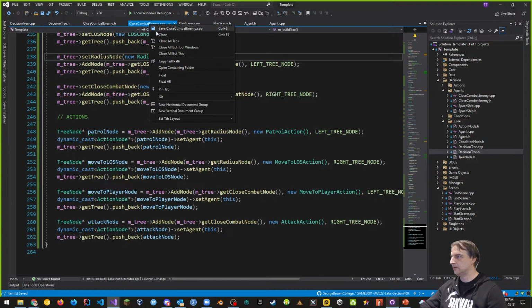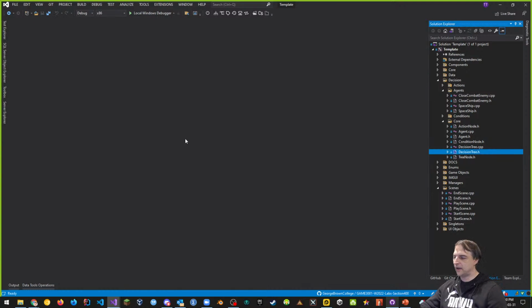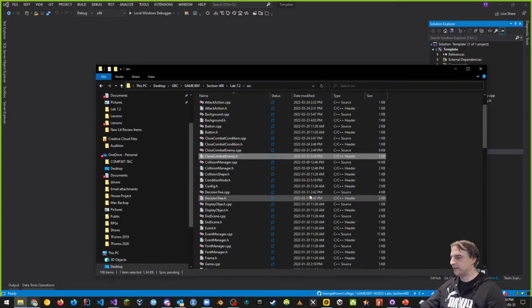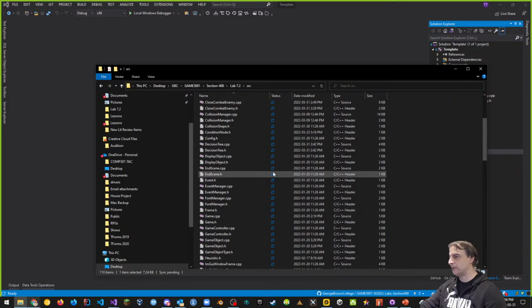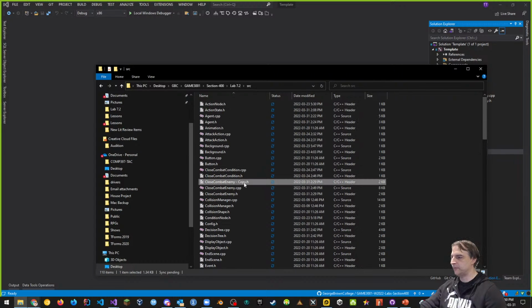So close all. And again, what I'd like to do is in the operating system, take that close combat enemy we just made, and copy and paste it. And we're going to make a copy of it, which is the ranged combat enemy. So again, we're going to say ranged combat enemy, ranged. And the same thing goes with our other one, the .cpp, the .h.